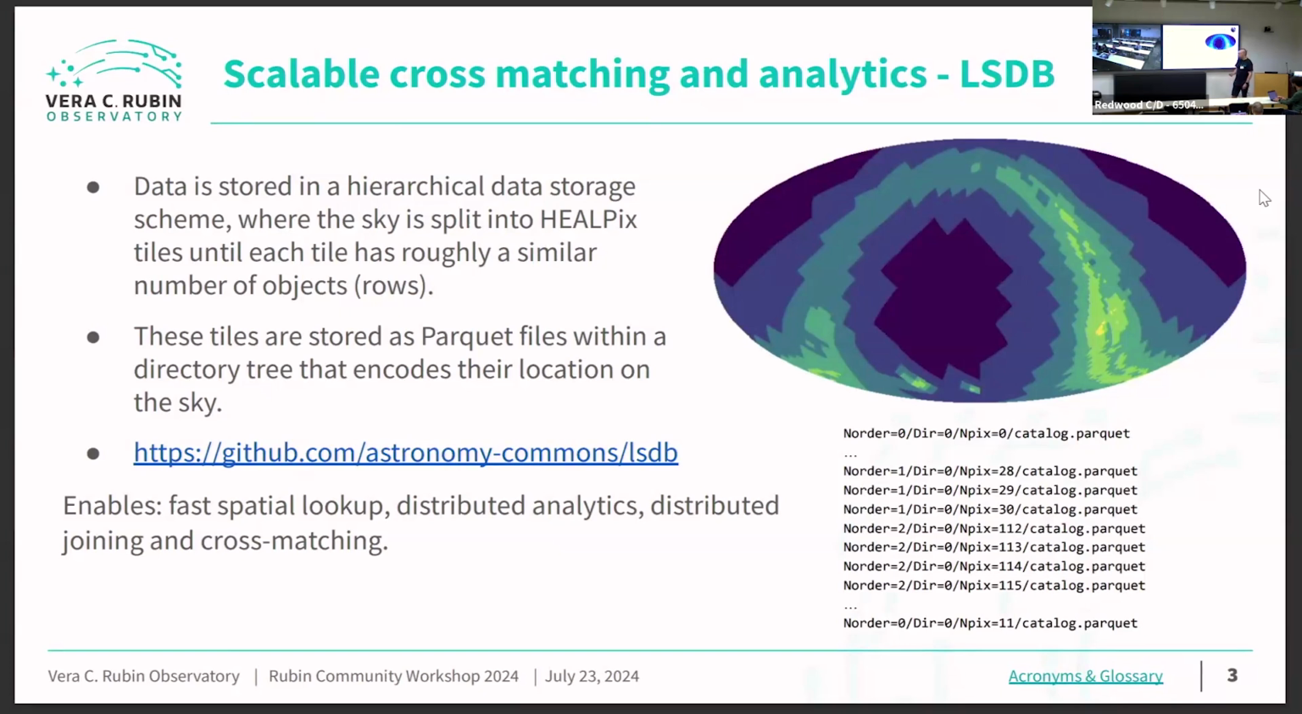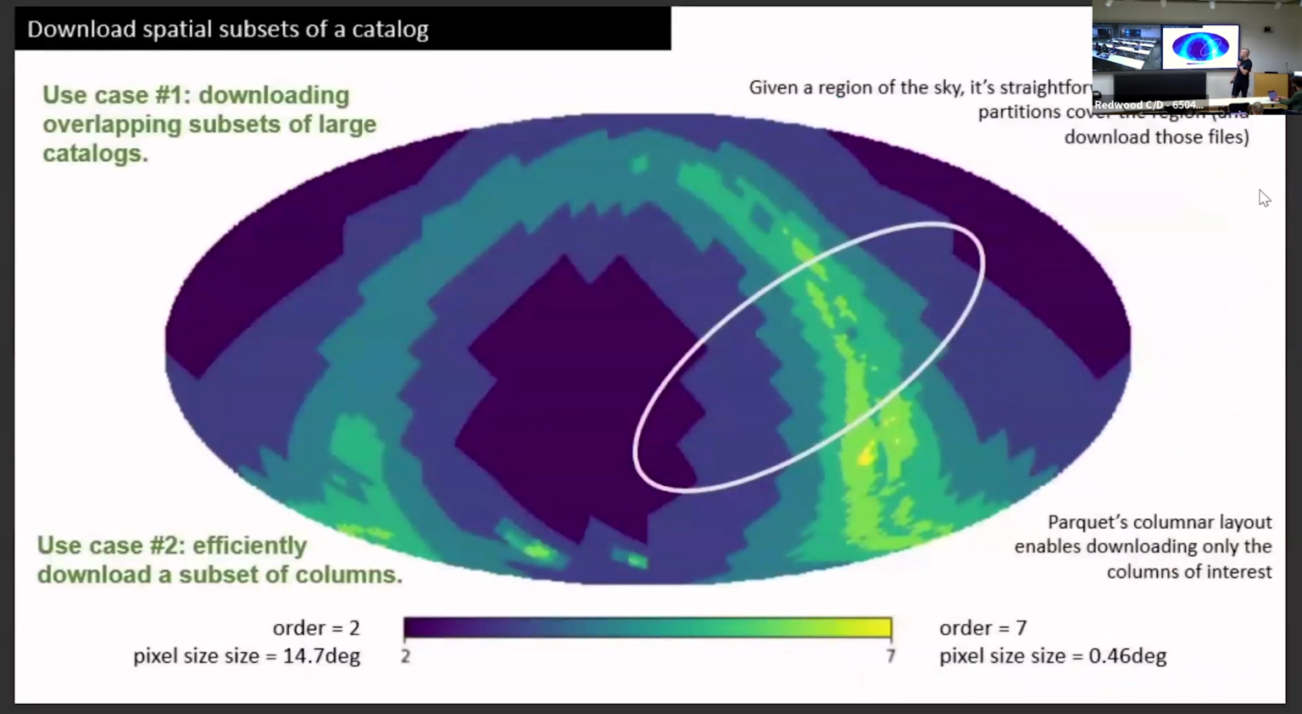What does this enable? First of all, given a region of the sky, it's straightforward to find the portions which cover the region. If you have a large survey and you're interested in only a small patch of the sky, you don't have to do SQL queries. You can just download this small part of the sky. You can also efficiently download a subset of columns because we store data in a format called Parquet. You can go within the files and load only the data that you are interested in.